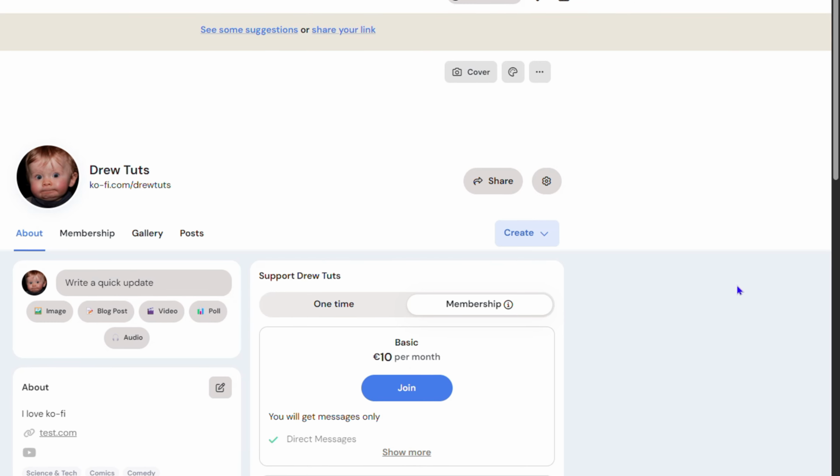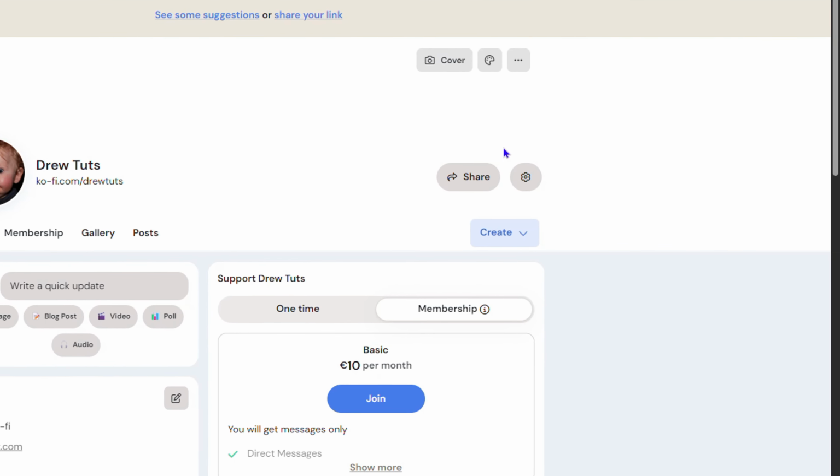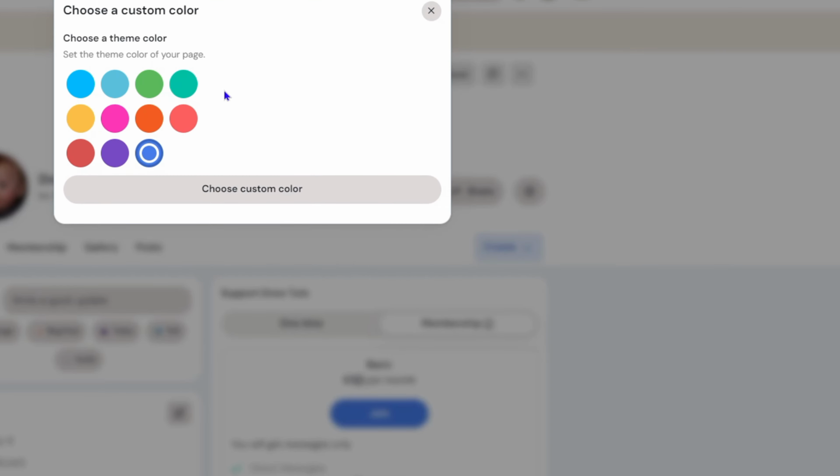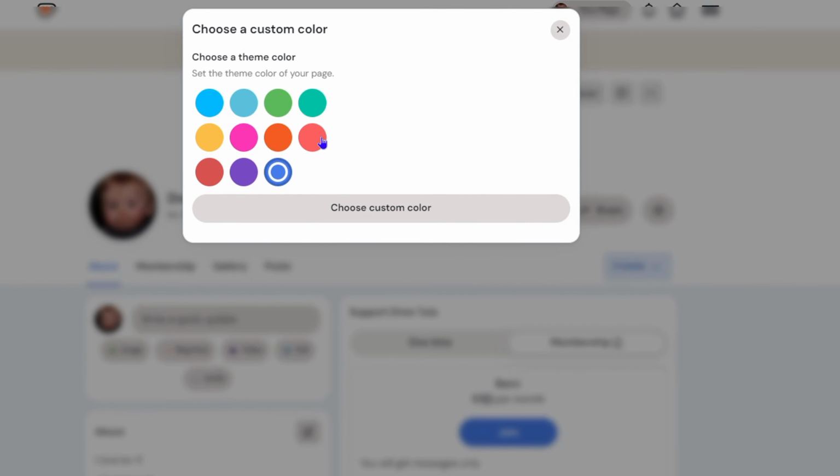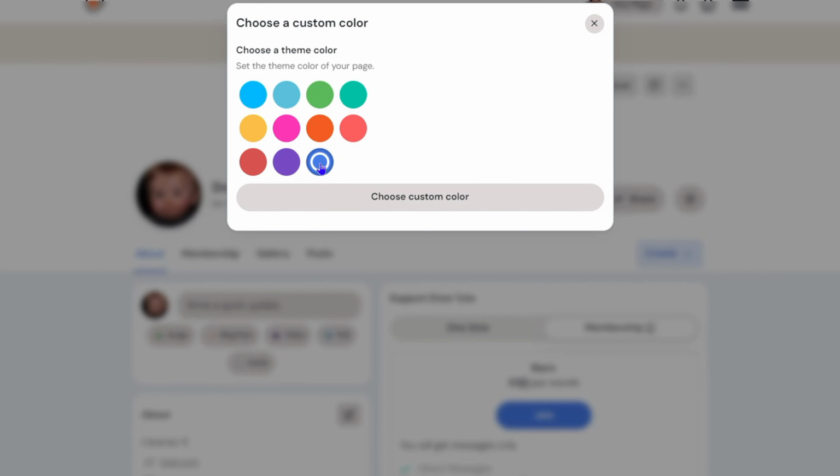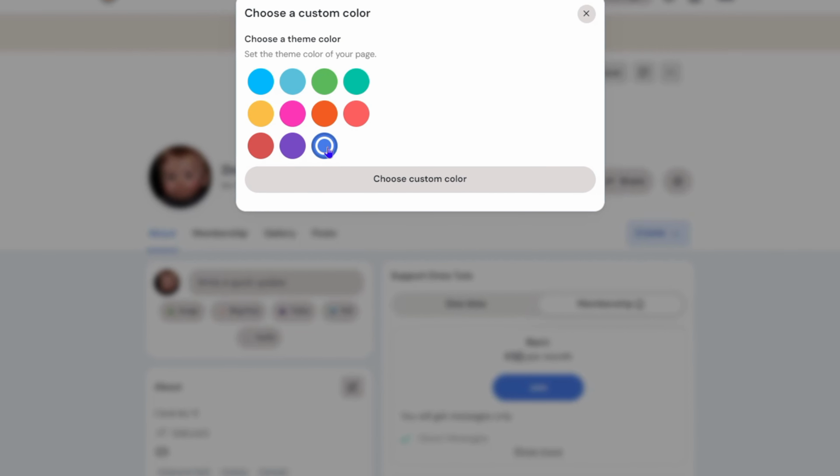So what you want to do is look towards the upper right hand side, and you will see a section here that shows cover, and it also shows the little paint icon, right? So you want to click on that. This is where it has the custom colors, and you can choose whatever you want. So here is what it's currently set to, and I can change it to something else.